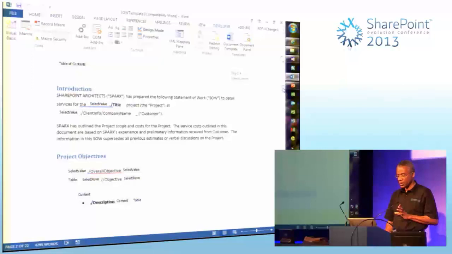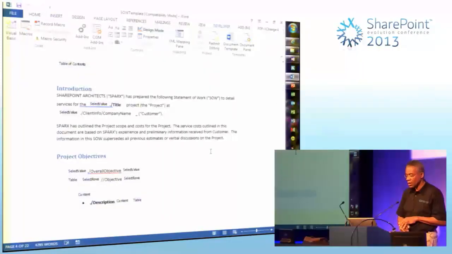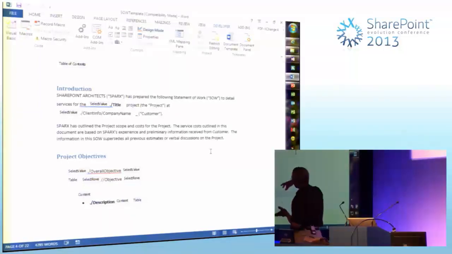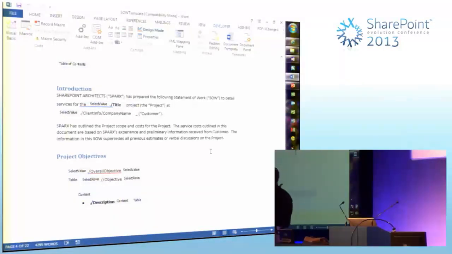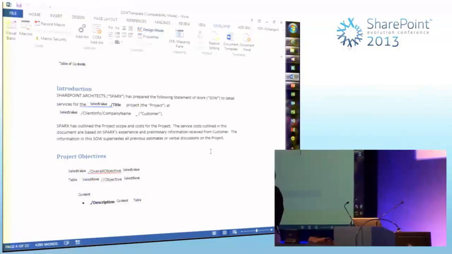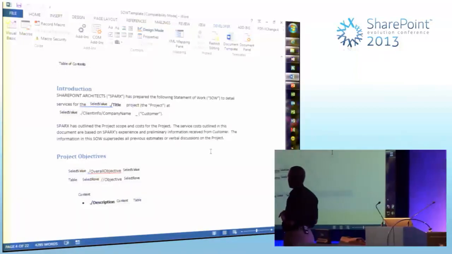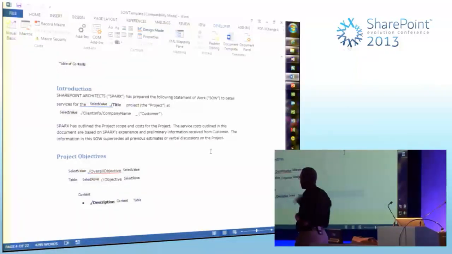If I go past the table of contents, you can see that I'm constructing my text. SharePoint Architects has prepared the following statement of work, and I'm going to put the title of the project and the company name again. But now I'm getting into the project objectives here. You can see that I've got a table, because this particular statement of work model allows me to define in my XML multiple objectives for this particular project. I've got an overall objective that I can put there, but then I've got a table.